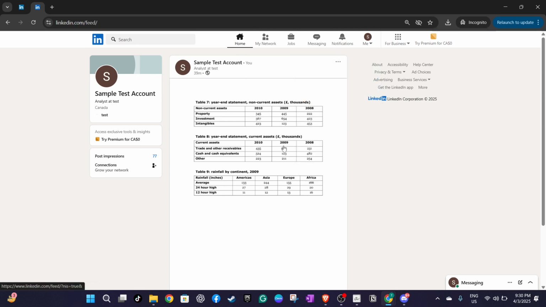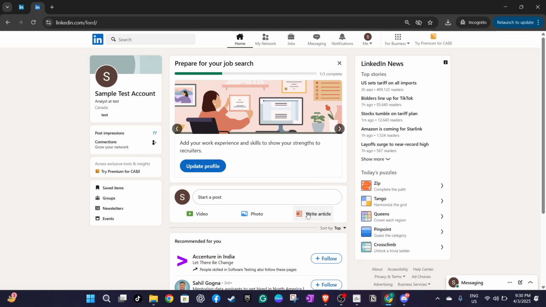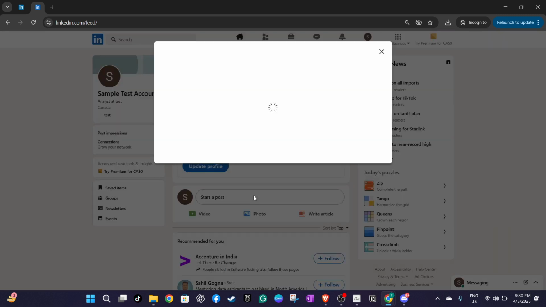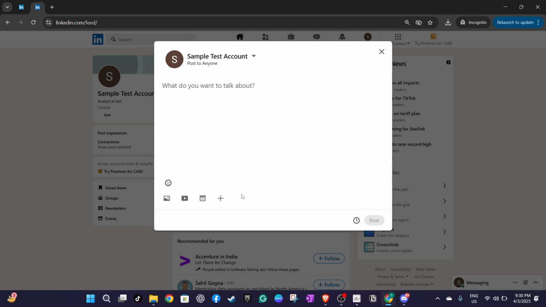And there you have it, you've successfully added a table to your LinkedIn post using a simple workaround. This method maintains the integrity and appearance of your data, ensuring your post is both informative and visually appealing.